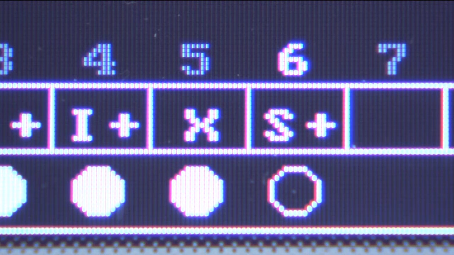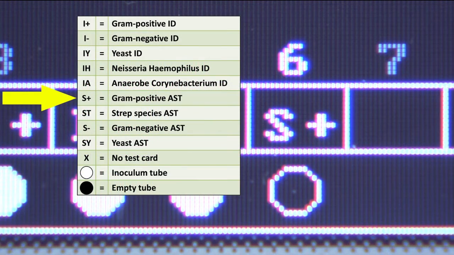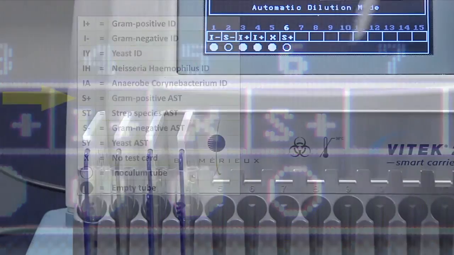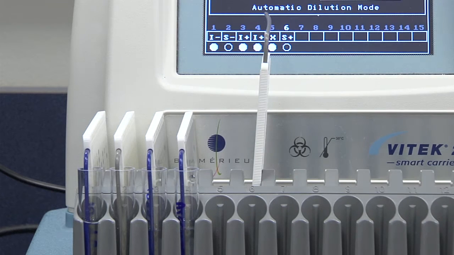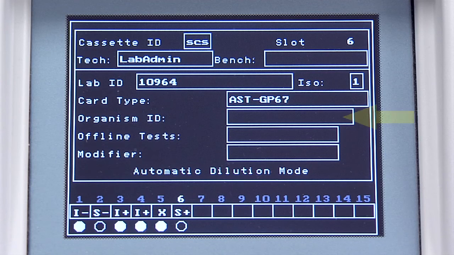The slot 6 indicator shows an S with a plus sign to represent a gram-positive AST card. Place the AST card in cassette slot 6, standing on end with the transfer tube pointed towards the display. Specific organism identifications can be entered in the Smart Carrier Station by 3 methods. Additional identifications are entered in the Vitek 2 system software.